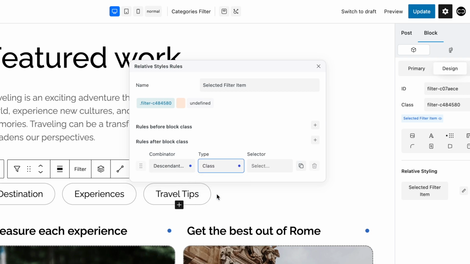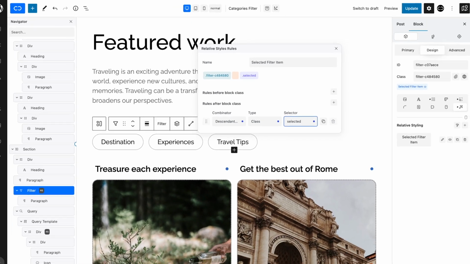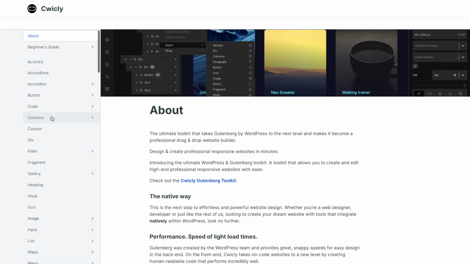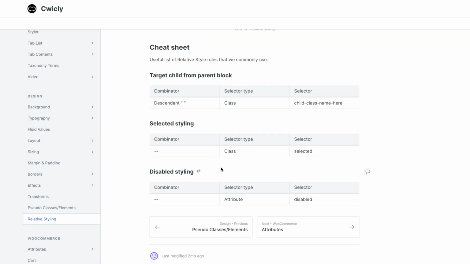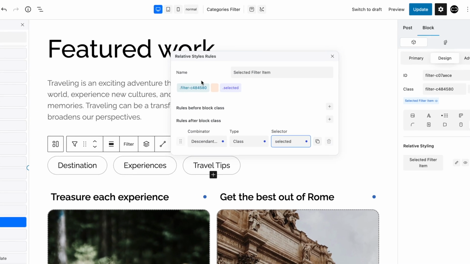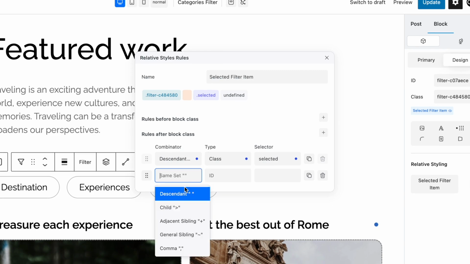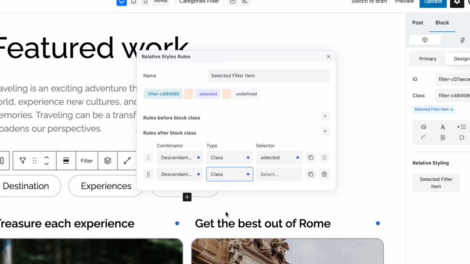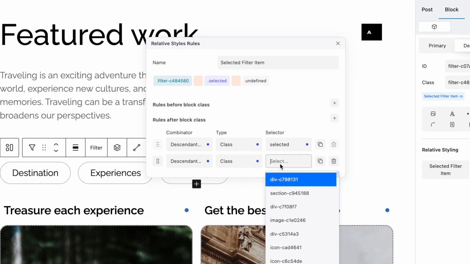Set Type to Class. Input Selected in the Selector field for the relative style to be active when the user selects the filter paragraph. For reference, the cheat sheet for commonly used relative style rules can be found in the Cwicly docs. We now have to set up a rule so that a user can tell which button in the filter paragraph is selected. Click the Rules After Block class plus icon. Set Combinator to Descendant. Set Type to Class. In the Navigator, copy the class of the paragraph using keyboard shortcuts and paste into the Selector field.